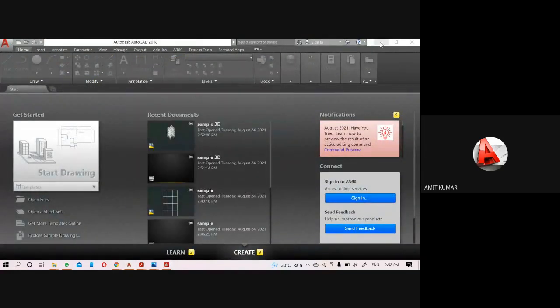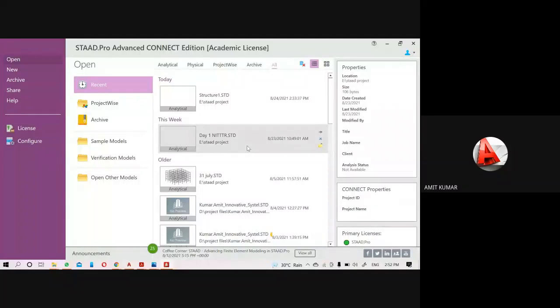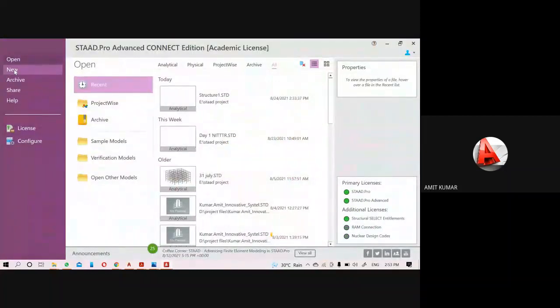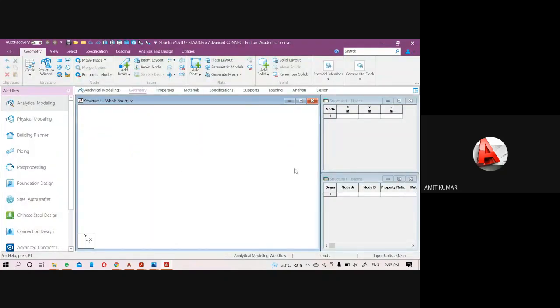Now in the STAAD.Pro, just remember one thing, line must be a single line. As in the CAD, I didn't join any line. If you join them, then it will be a 3D polyline, and in the STAAD.Pro, you can't see the imported project because it will not import a 2D polyline. It will only import the 3D polyline.